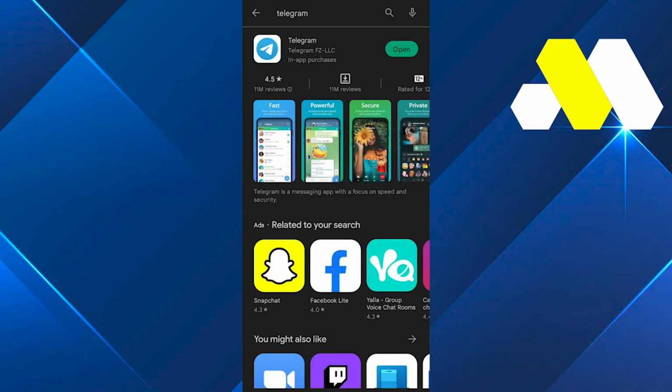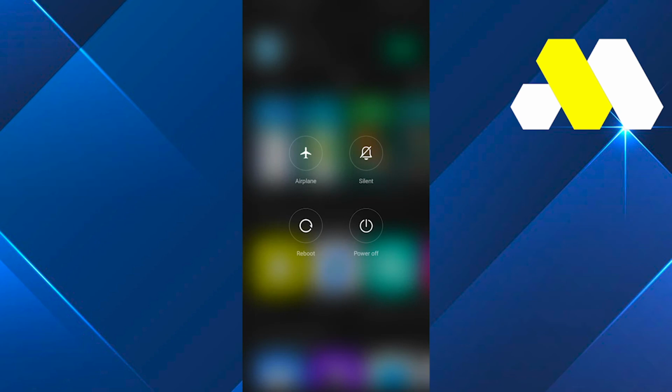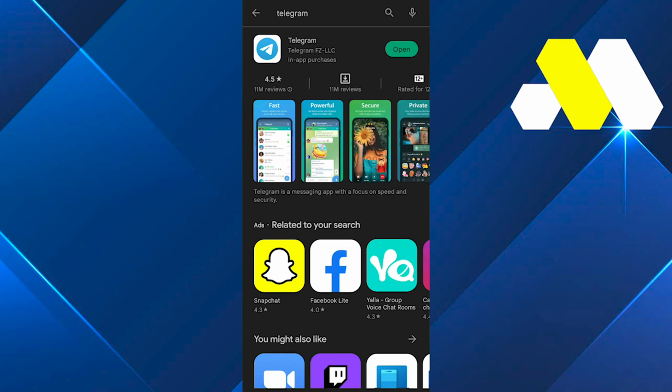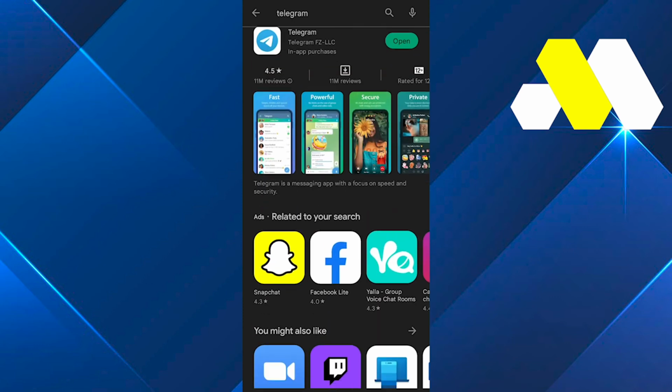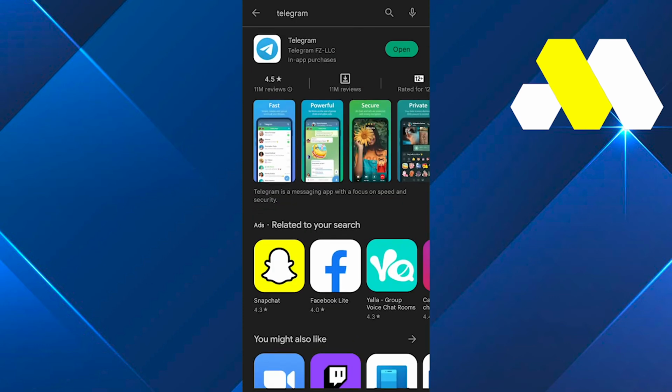But if the problem is still in, all you guys need to do next is you can restart your device. So you go ahead and restart your phone guys, and then you should be able to use your Telegram once again without any problems like that. So guys, that is how easy to solve your Telegram issue.